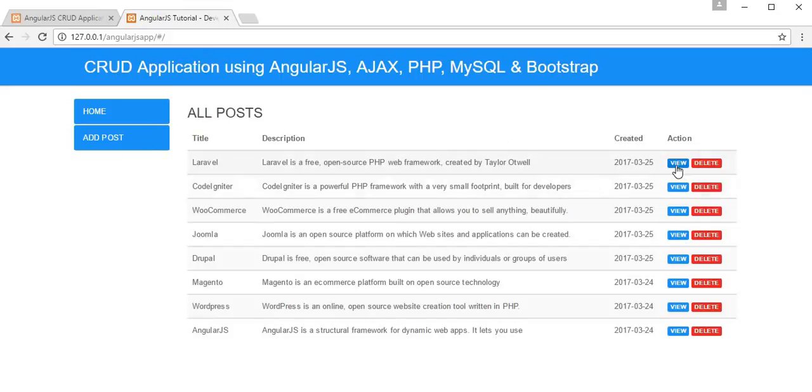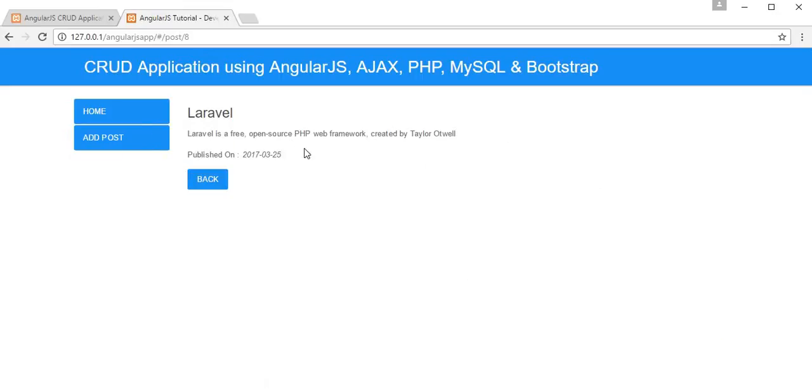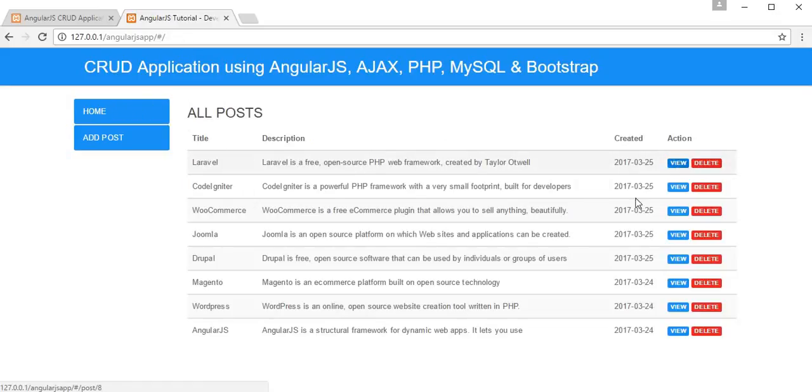Now if I click on this view button, it takes me to a different page where the selected post will be displayed in a full description. And here in this URL you can see the URL is post/8, the post ID. If I hover on each view button, you can see post/8, for this one it will be post/7, for this one post/6.